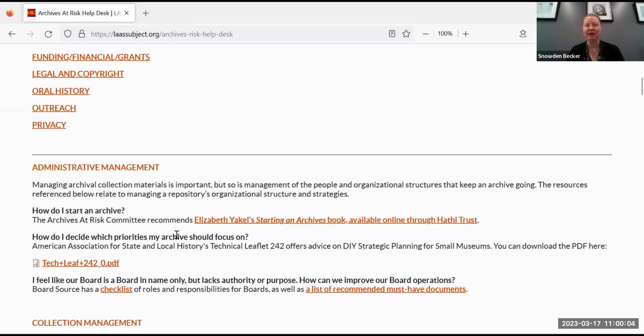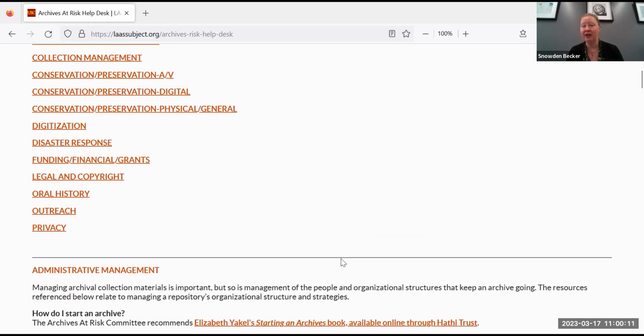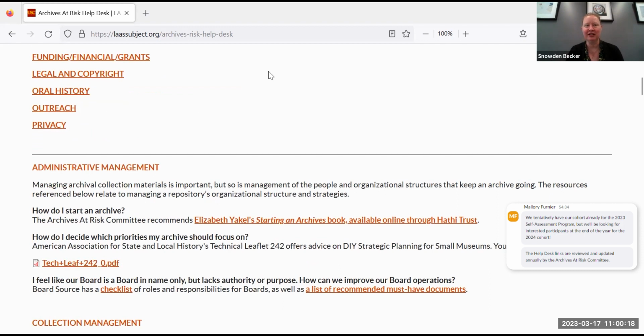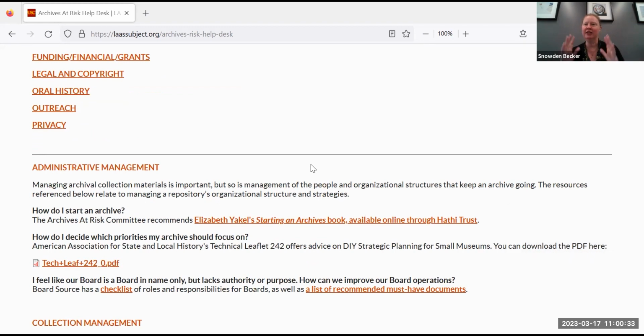including things like administrative management and the Starting an Archives book, which is available freely through the Hathi Trust. Elizabeth Yackel is somebody that I've met, and she's terrific. She's just a really thoughtful person, and this is an excellent resource if you are in that position where you are just getting started, or you're starting from scratch, or you are maybe inheriting a collection that didn't have any of these things in place, and you need to impose order on that chaos.